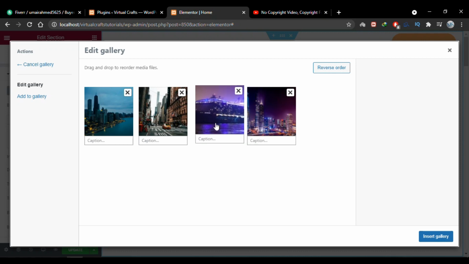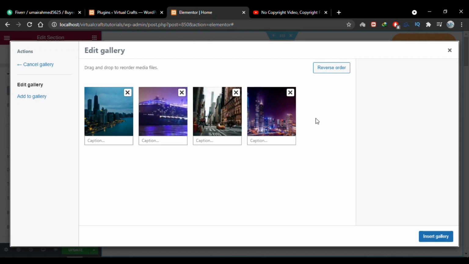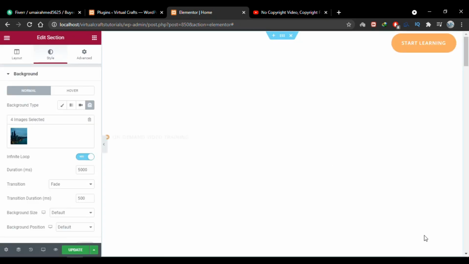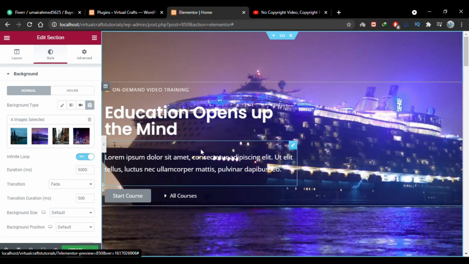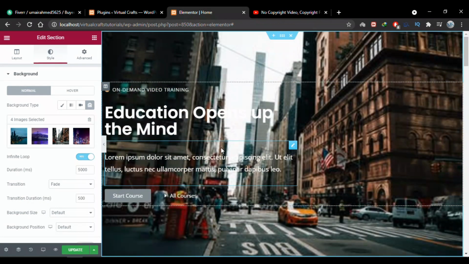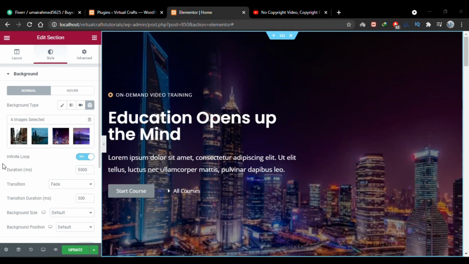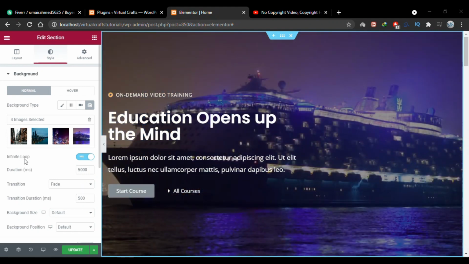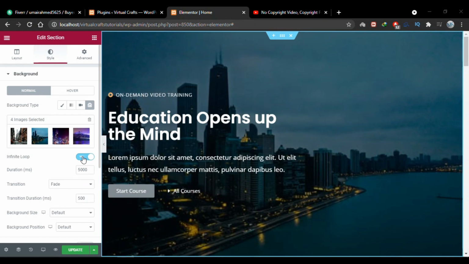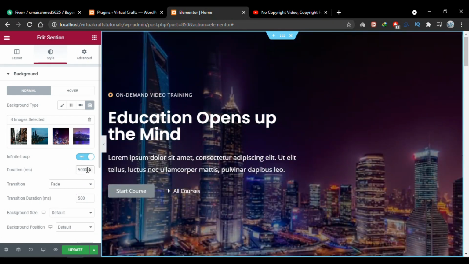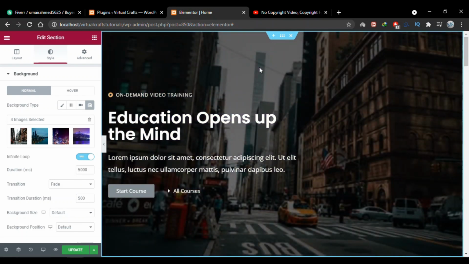I can reorder the images by dragging and dropping, and when I'm done I'll click insert gallery, and now a slideshow is started in our background. Okay, let's come to its settings. The first one is whether we want an infinite loop of the slideshow, which I recommend that you keep on. This is the duration in milliseconds. Now 5000 milliseconds means 5 seconds. So the images change after every 5 seconds.